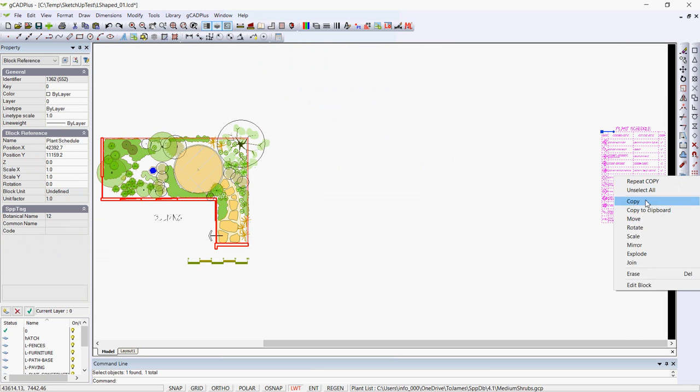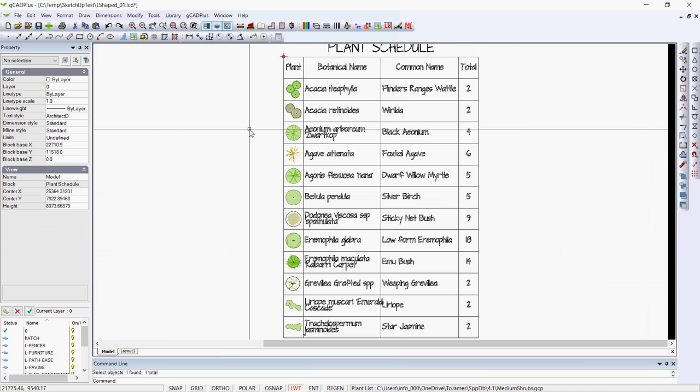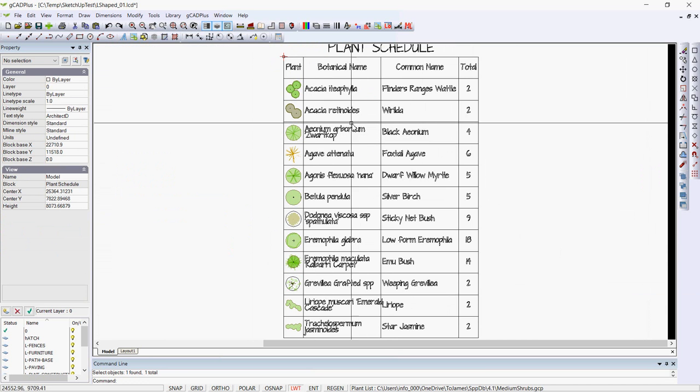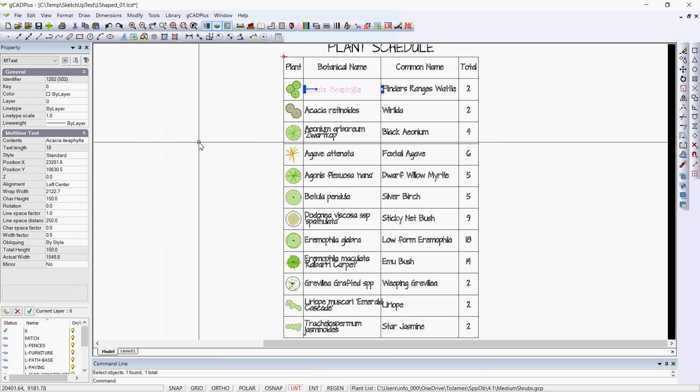It can be very handy to edit the plant schedule to improve the layout. So I'll select it now and edit the block. You can do all sorts of things inside the plant schedule itself. One could change the style from Architect D back to standard. We know we're going to need a somewhat larger height. Let's push it to 150, and I'll click away.